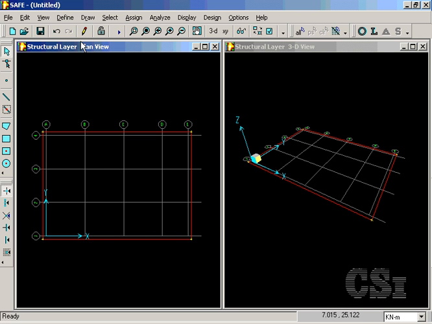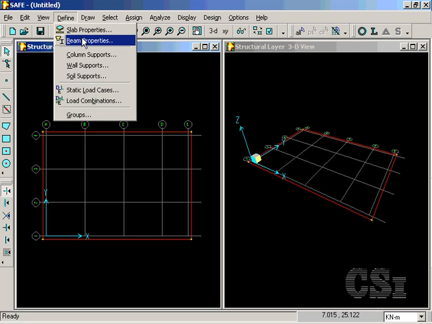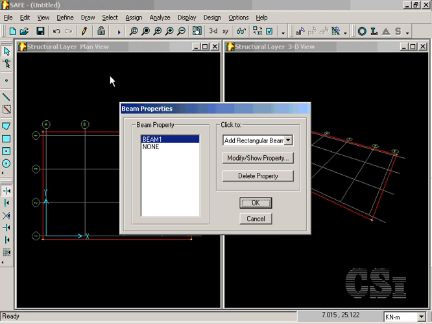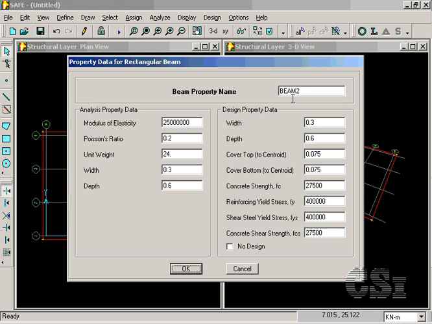The next step is to define a beam property that will approximate the stiffness of the wall. We will use a beam object to model the wall. For this case, we will add a rectangular beam, which we will call wall, that will be 0.3 meters wide and 3 meters tall with no self-weight. We will click on the No Design option as the wall should not be designed using beam procedures.